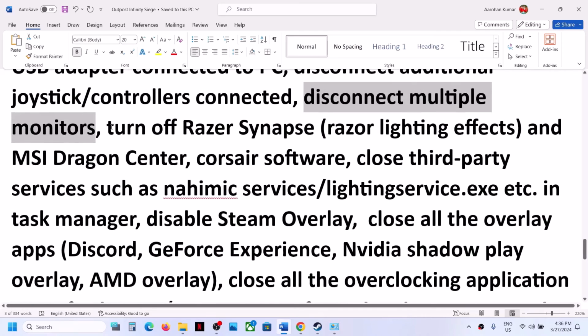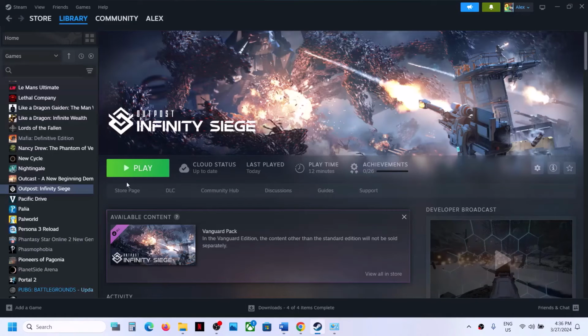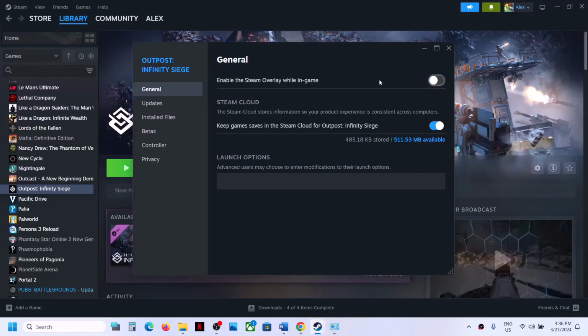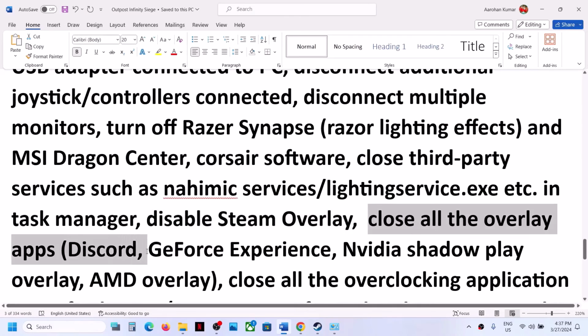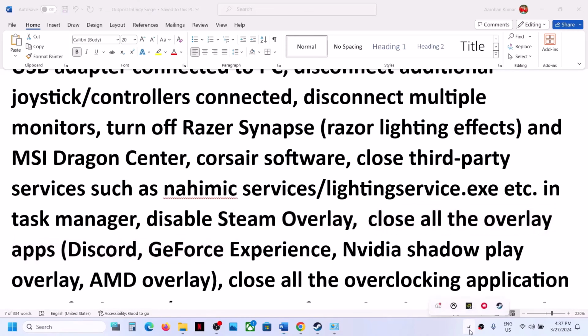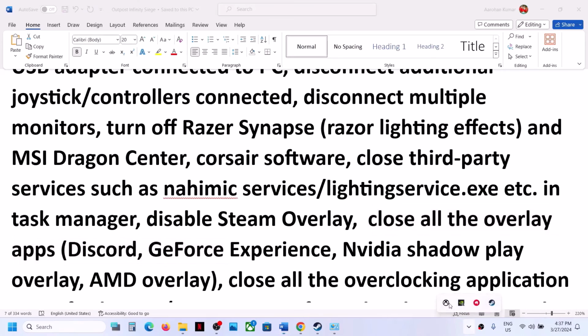If you have any third-party services or applications running, close all the third-party applications. Disable Steam overlay. So right-click on the game, select Properties, and if the option which says enable the Steam overlay while in game is on, turn it off and then launch the game. Also close other overlay applications. So if you have Discord or GeForce Experience running, so I have Discord running, you can right-click and then quit Discord, or you can turn off overlay in Discord and close GeForce Experience, or you can turn off overlay in GeForce Experience. If you have any third-party application running, just close it.